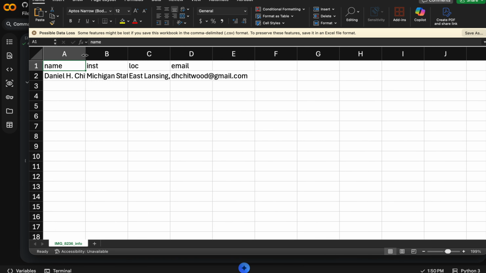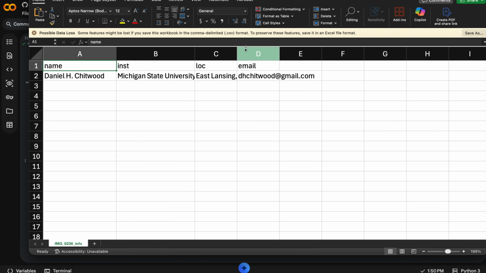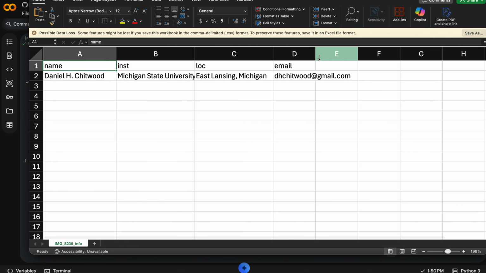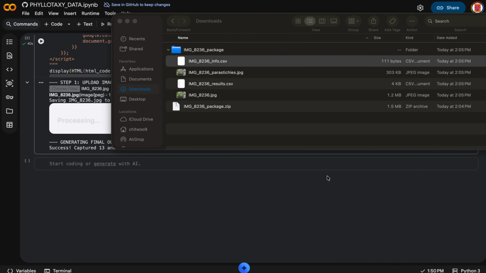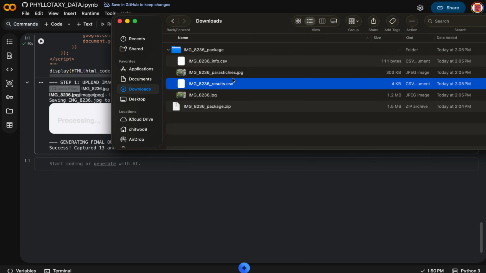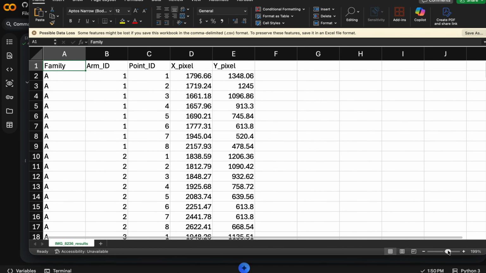So here you're going to see that this CSV file has my published name, my institution, the location that the image was taken, and my email for contact. And then finally, we're going to have a results file. And this is going to have all the information that we need to do data analysis later on.